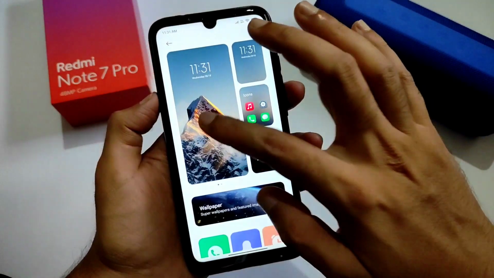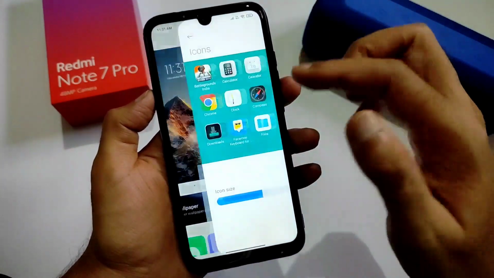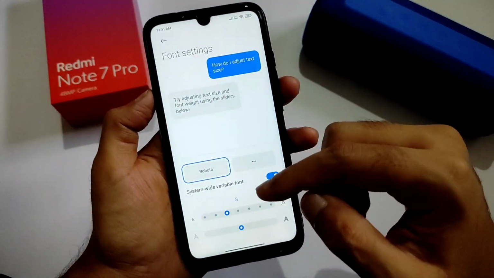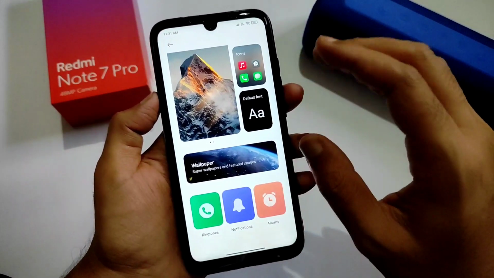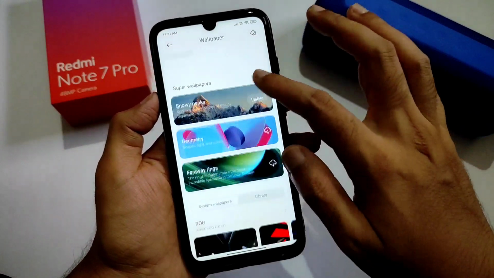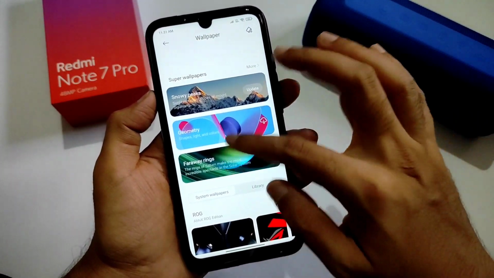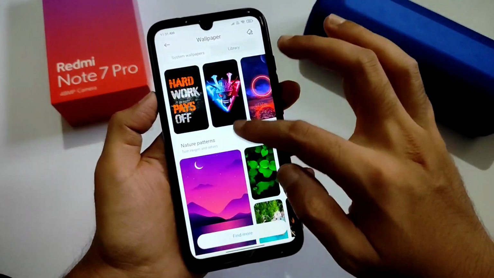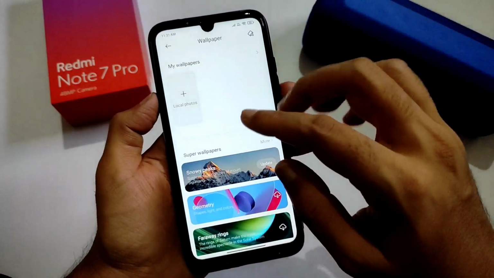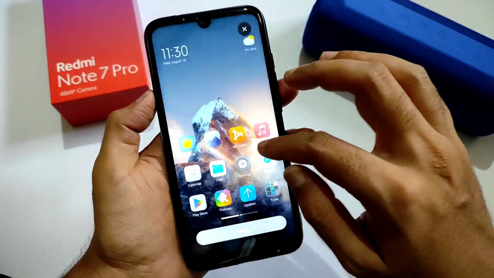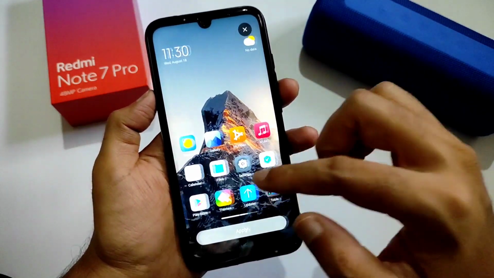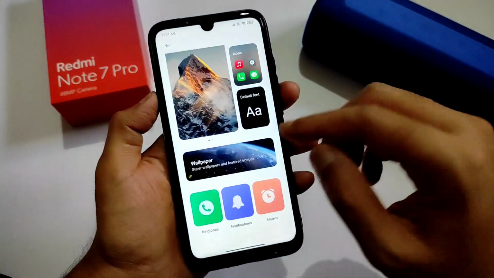You can change the wallpapers and icons and even the font from here. You can adjust the size of the font also, and in the wallpaper section you get super wallpapers, and plenty of wallpapers are given here in this ROM. You can choose between them. This is how the live wallpapers work in this ROM.